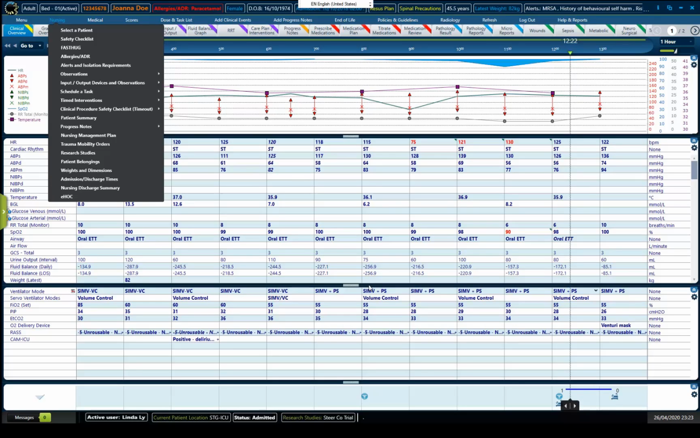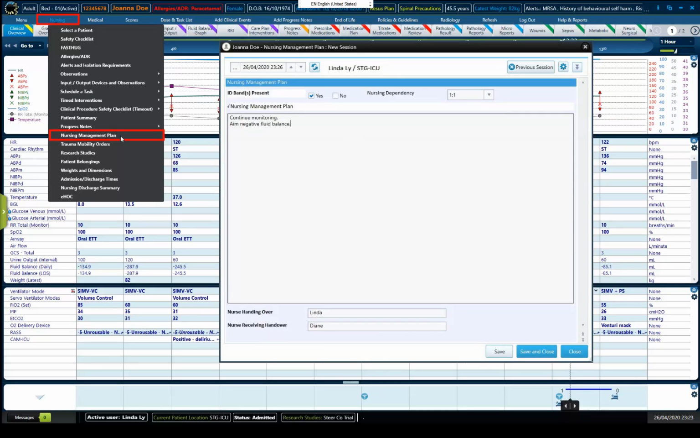When receiving or providing handover for a patient in the ICU, it is important to document and sign off in the nursing management plan. This can be found in the nursing menu. This is to confirm that you have received and/or provided the most up-to-date handover of your patient upon changeover of shift. Once you have confirmed the patient's ID band and filled in the relevant details, select Save and Close.